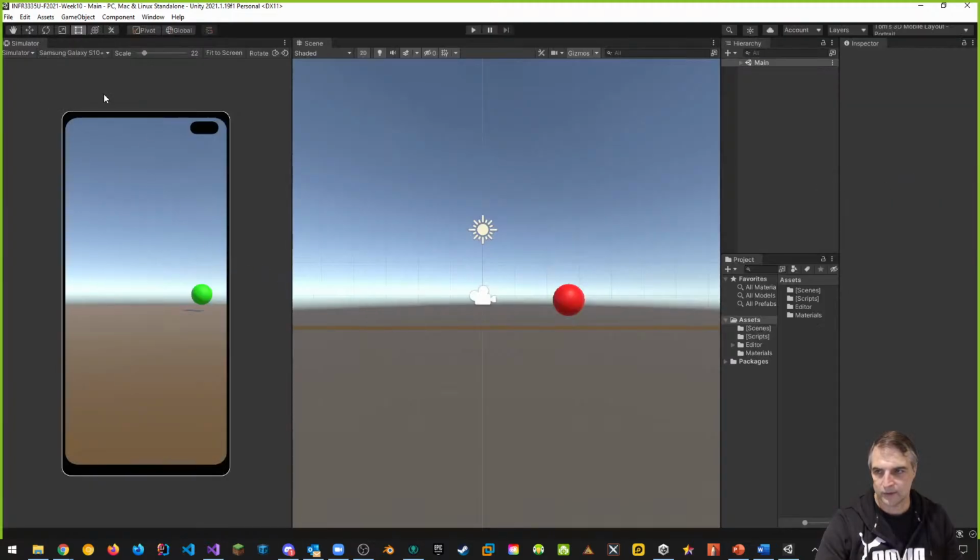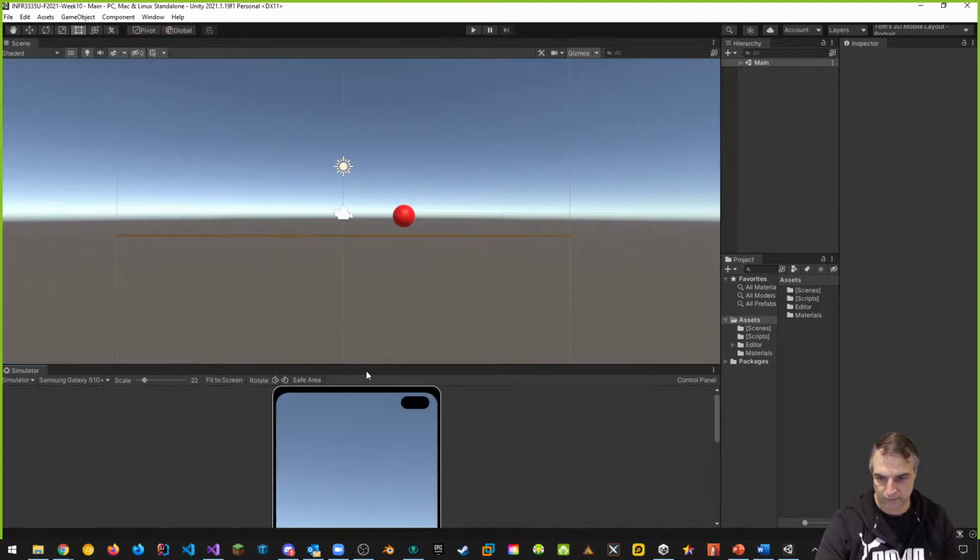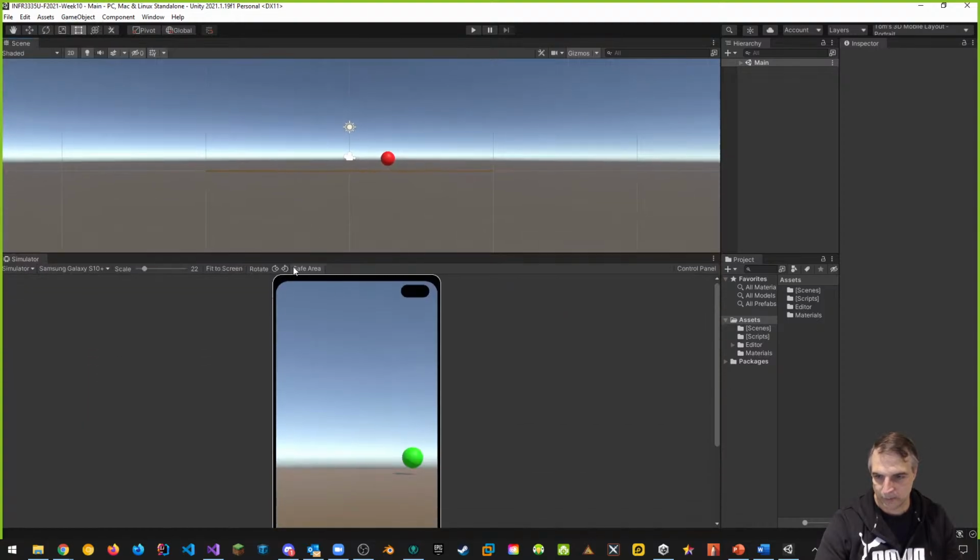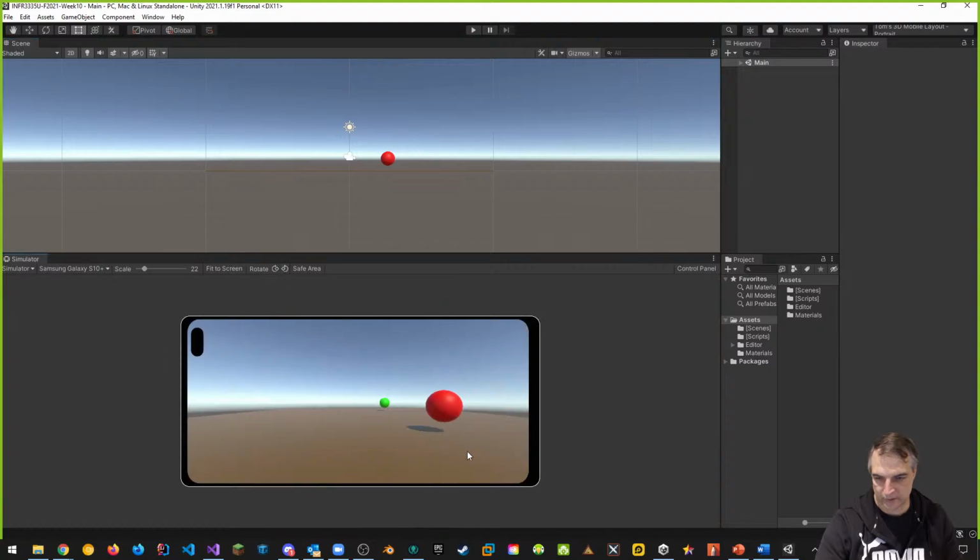But instead of this, I want to choose the same thing, but I want to put my simulator below here. And I'm going to switch this way. So this is where my safe area is going to be, right? I'm just targeting a Samsung Galaxy S10 Plus. That's the default phone I'm using. Doesn't matter. You can choose other ones if you want.